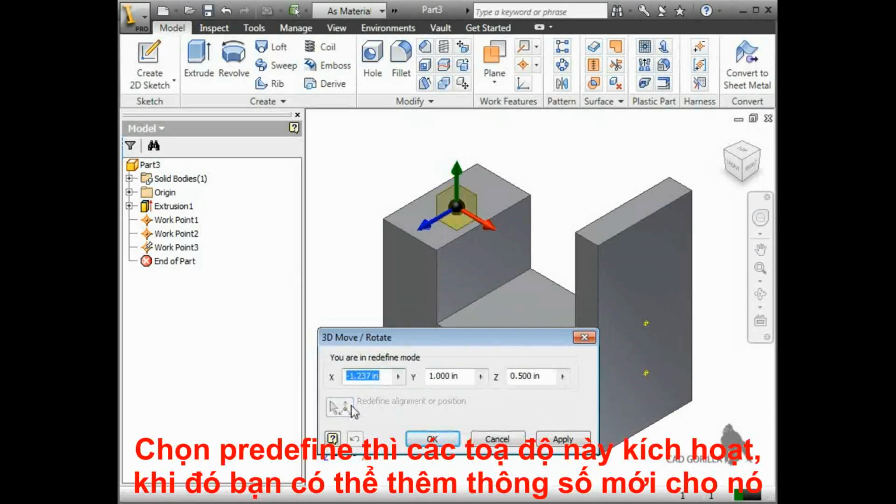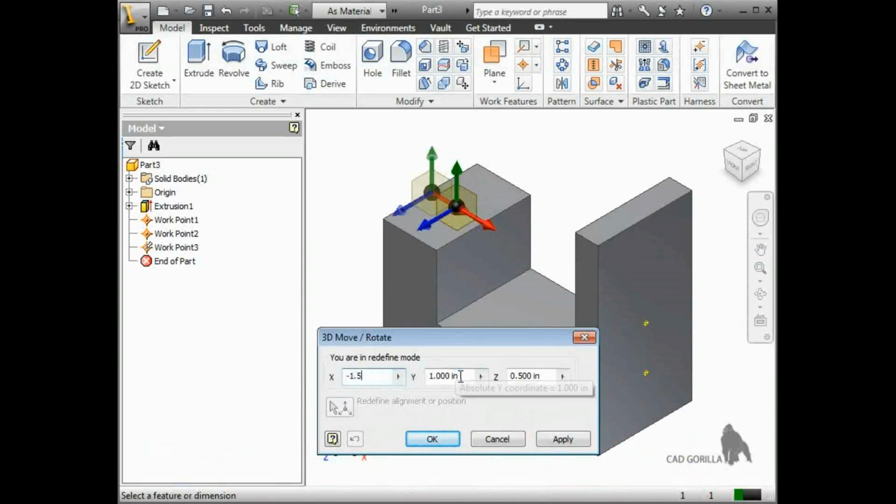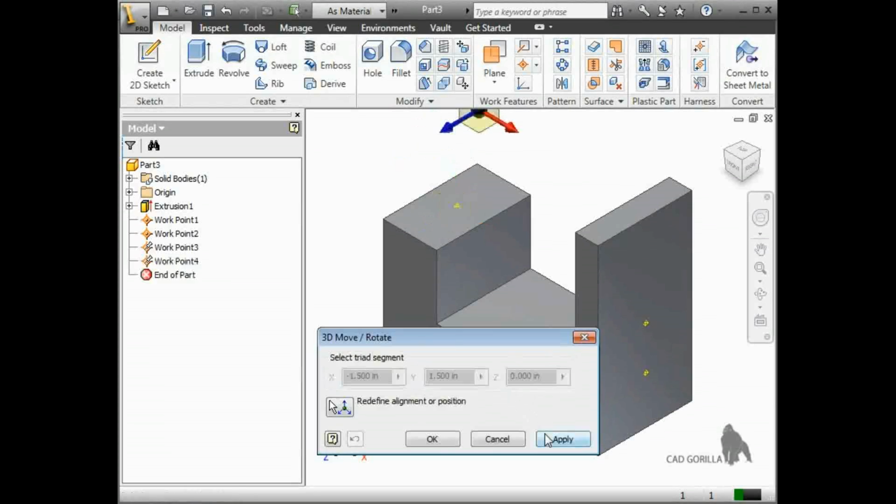If I click the Redefine Alignment or Position button, the coordinates become activated, and I can enter new values for the grounded point. Remember how I mentioned earlier that grounded points were only parametrically related to the origin? This is exactly what I meant by that. With the new values, I can click Apply, and you can see the point in its new location in the workspace. This is a quick and accurate way to create a point at any location in space, without the need for any other references or existing geometry.